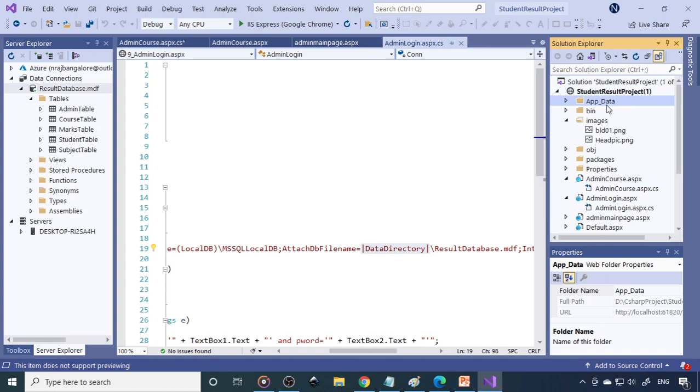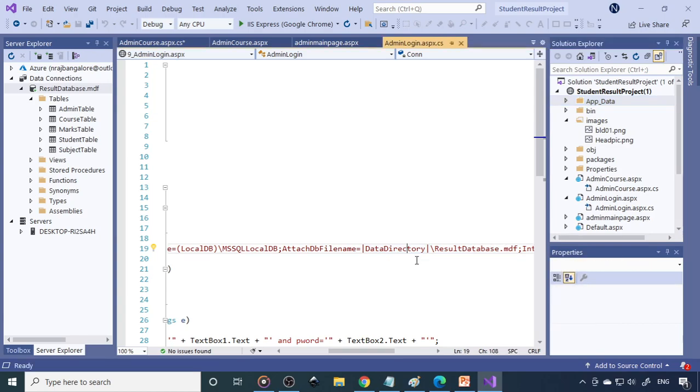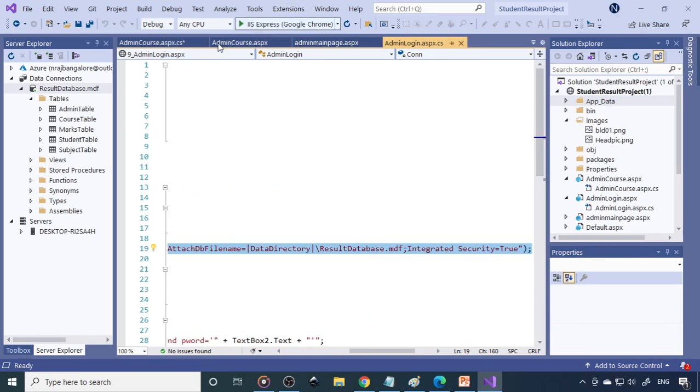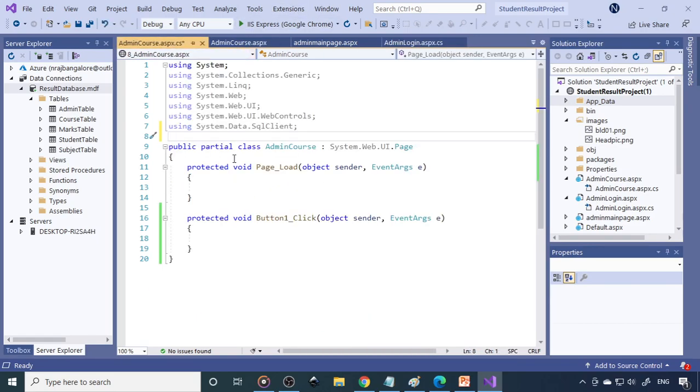So when it's inside the app data, this will give up to app data. Inside the app data, this particular database is located. Therefore, it gives the complete path. Right, so that is a namespace, and then you require a connection string. Therefore, we need to copy this and then paste it here.